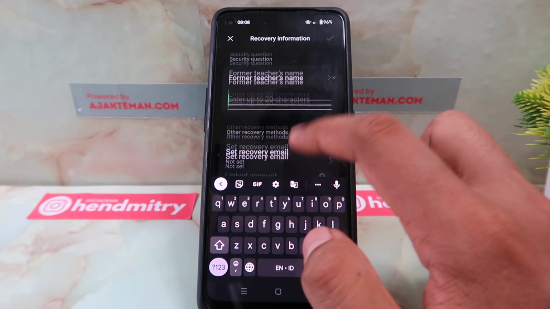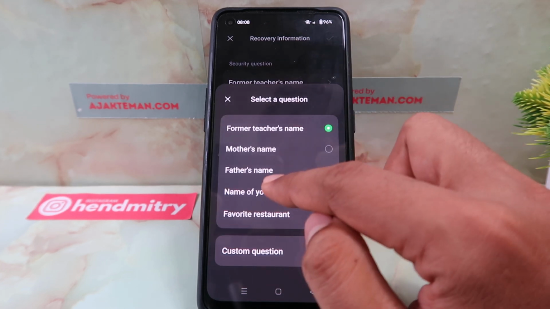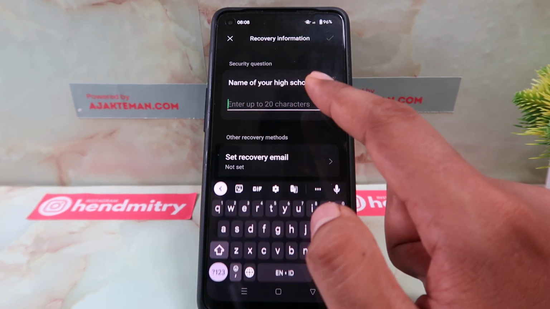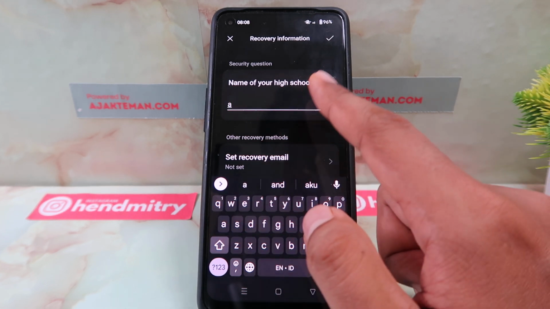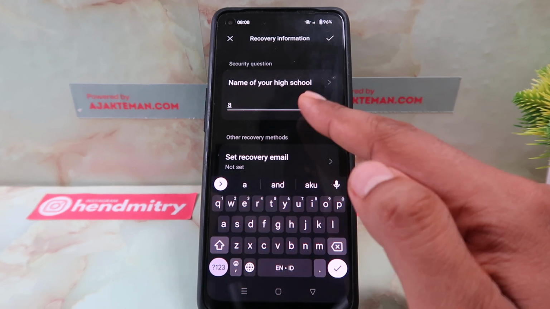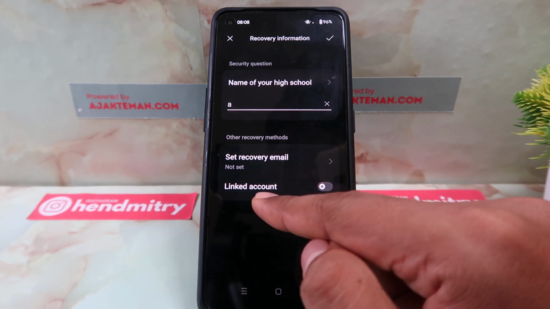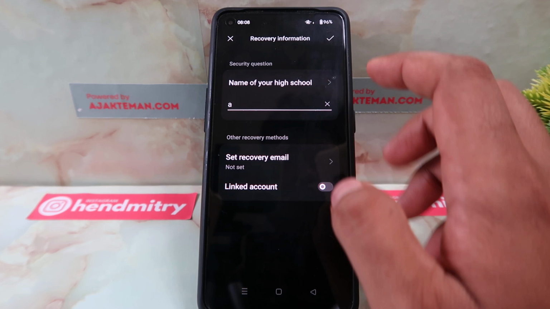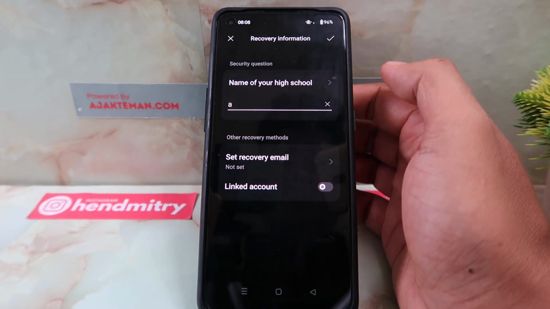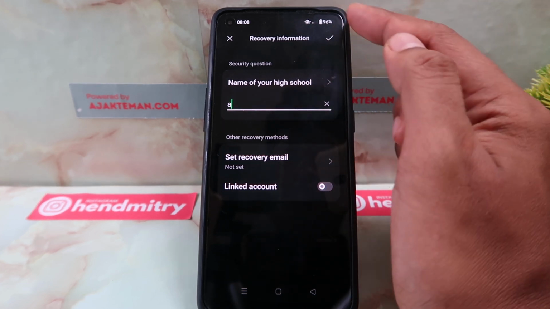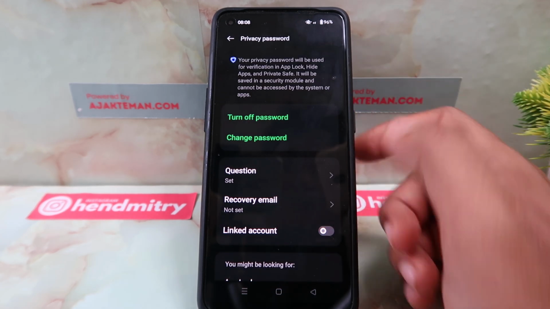Next, you can set up your security question. If you forget your privacy password, you can reset it from here, or you can add your email or link an account, Oppo account or Oppo Cloud. To save your security question, you can tap here.